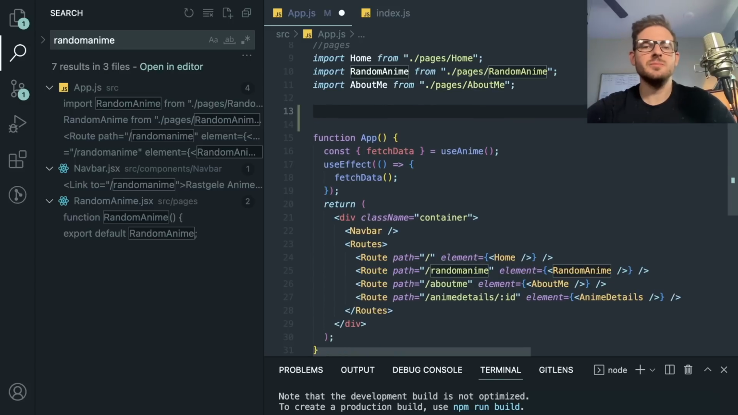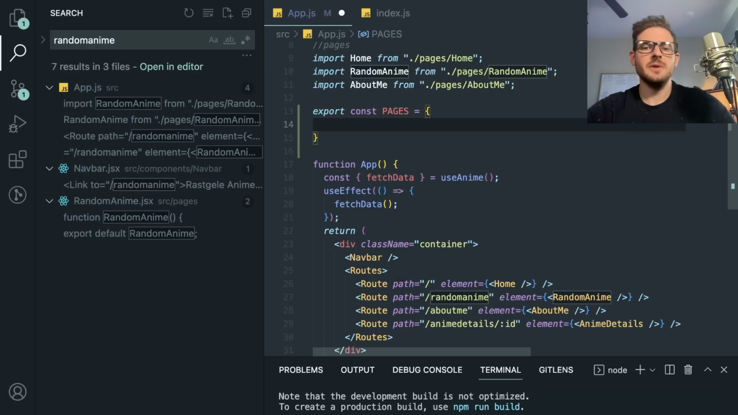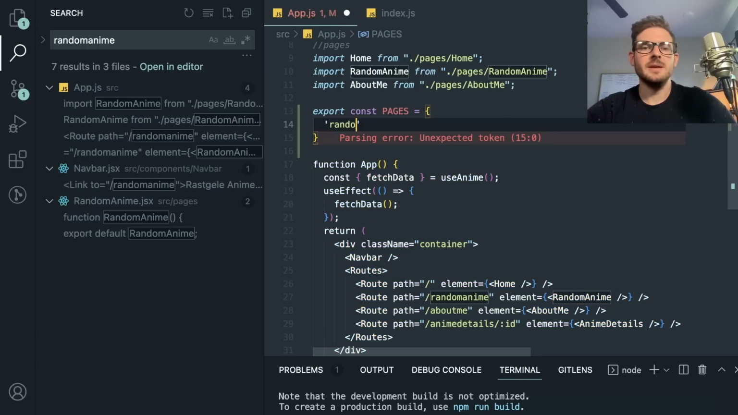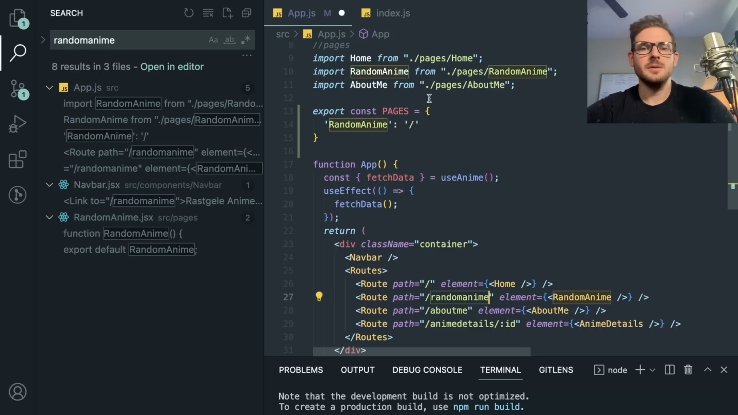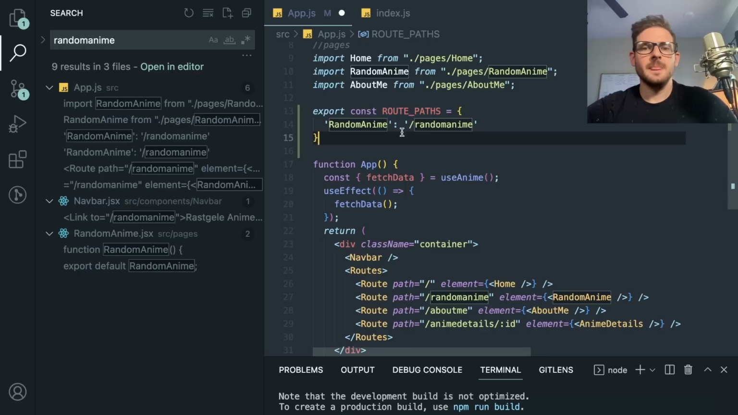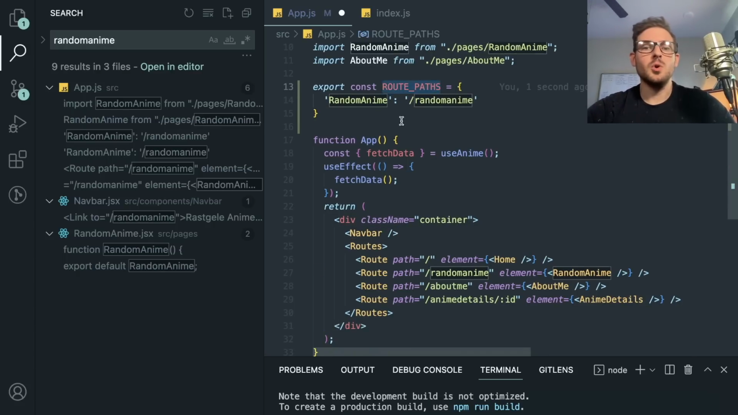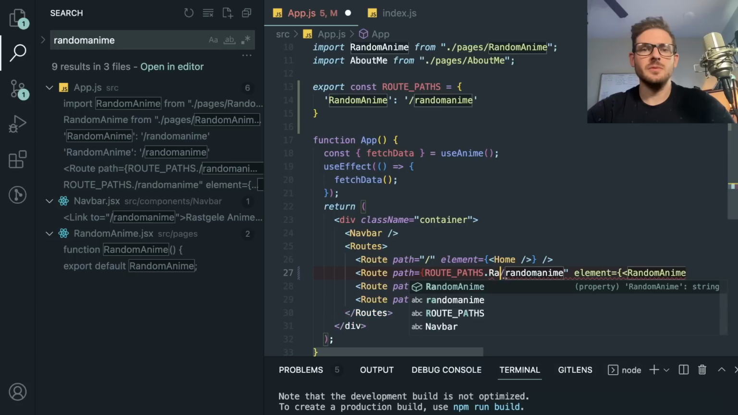I don't know if people do this in practice, to be honest, but you could do something like this, export pages, and then for every page, I could say like, I don't know, random, this isn't JavaScript, so random anime page. And then I'm going to put the route here. I'll call it route paths. Again, I'm just doing things off the top of my head. If you have a better way that you want to do things or a more common convention, you could probably do that. But the issue I have with this is, now we have all this other stuff, random anime.